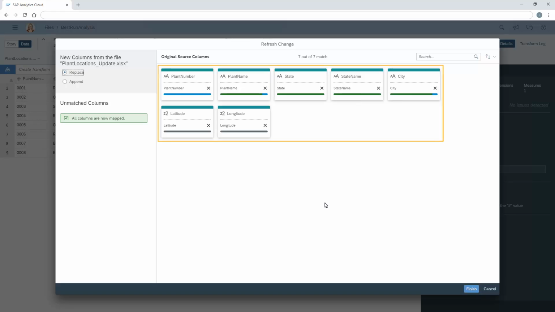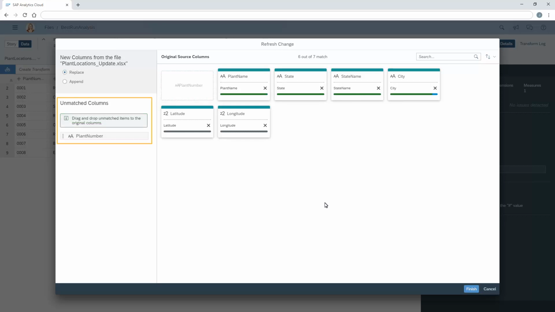The source columns are automatically mapped to the columns in the model. If there were unmapped columns, they would appear here so we could click and drag to map them. Once the columns are mapped, we can choose whether to replace the existing data with the contents of the file or to append new rows to the existing data.